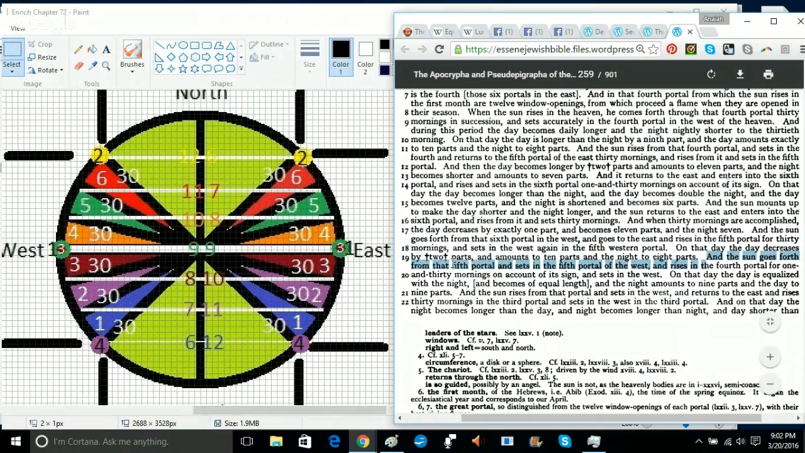And the sun goes forth from that 5th portal and sets in the 5th portal of the west and rises in the 4th portal for 1:30 mornings on account of its sign and sets in the west. On that day the day is equalized with the night and becomes of equal length, and the night amounts to 9 parts and the day to 9 parts.